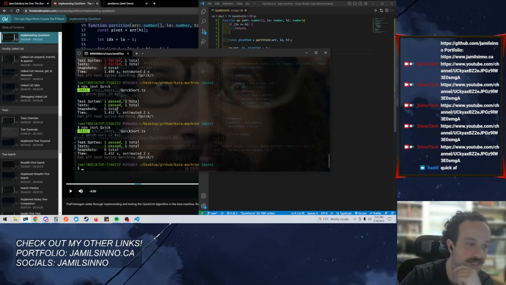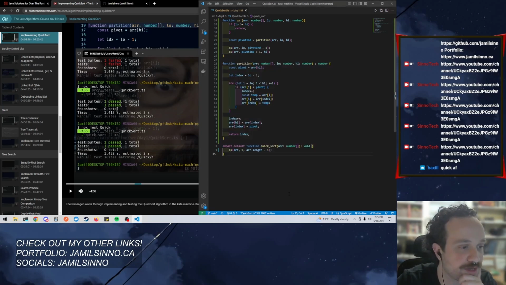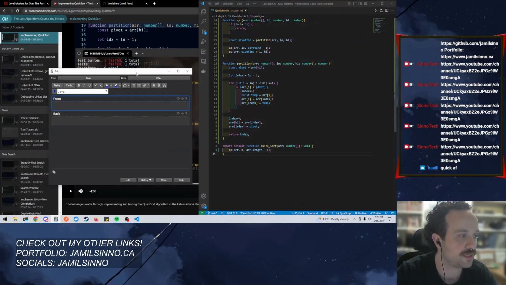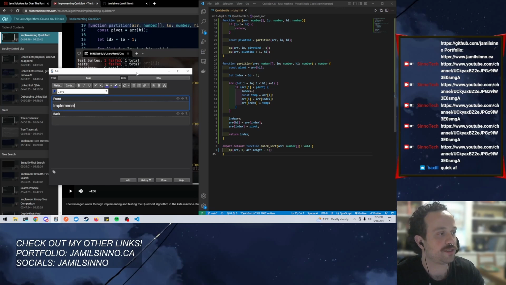Nice. Okay. Second time's the charm. Very nice. Cool. We got it. Okay. So swap and then sort and basically recurse. So swap. This is how you do a quick sort. Okay. We'll say this: implement a quick sort algorithm.